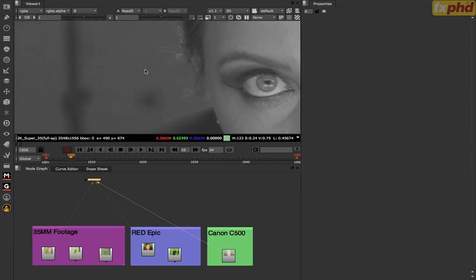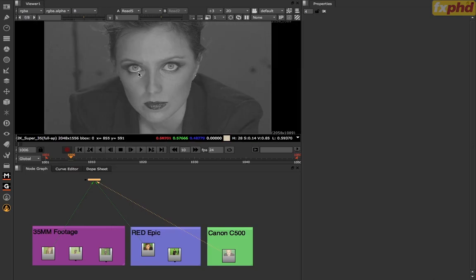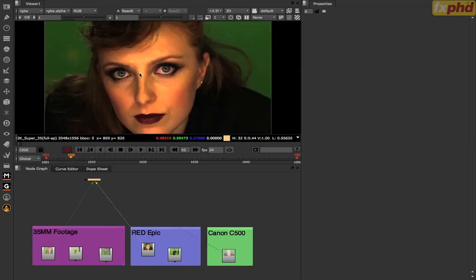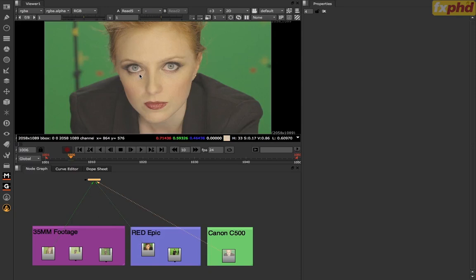And then the other thing, which I'm sure you probably noticed by now, is that when we look at the three different versions, the color and luma values of all three are strikingly different.